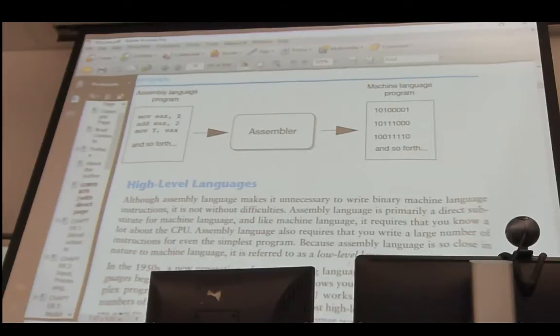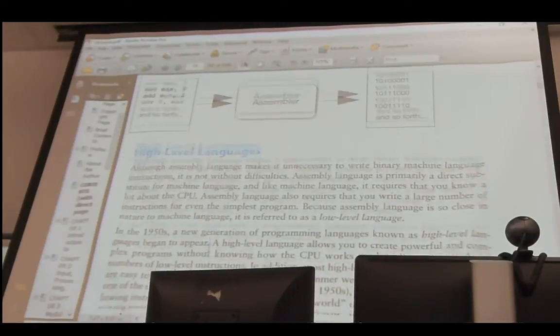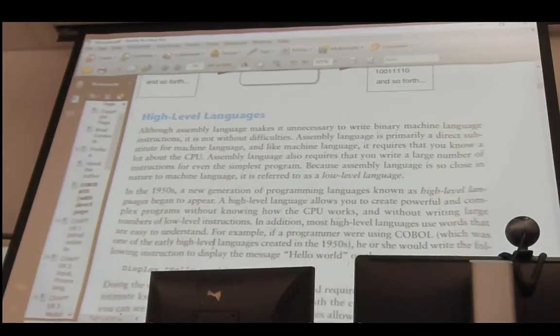All right. Assembler language is primarily a direct substitute for machine language. All right. It is like machine language. It requires that you know a lot, I mean, a lot about the CPU. All right. But we don't have to do that. Now we can write something in Windows, and we can use it in Linux or another operating system. All right. But with assembler, now you have to know the address we're going to put it at and stuff like that, which made it kind of hard. All right. Then now it's talking about the history of it and whatnot.